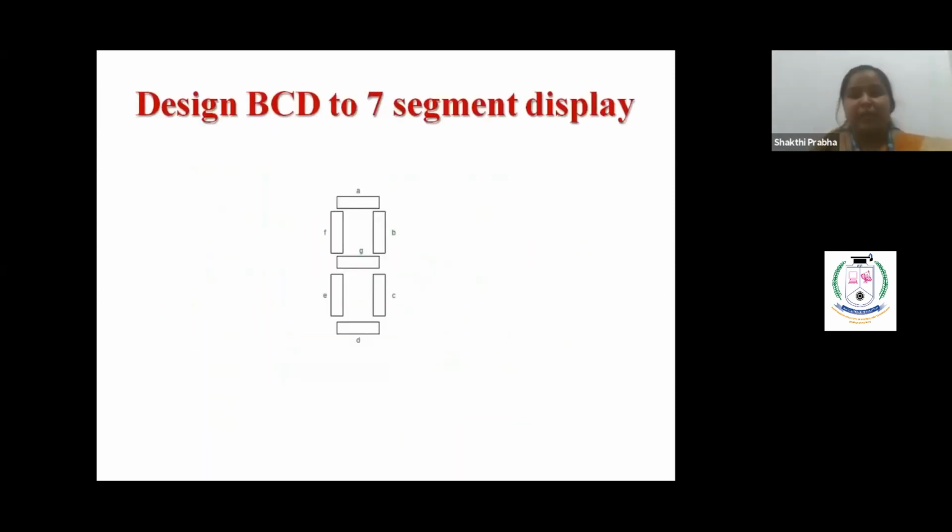And the last problem which comes under this unit 2 is how to design a BCD to 7-segment display. This is one of the frequently asked important questions. You are aware of the 7-segment display. Normally, you can find its application in digital watches, digital clocks, speedometers, calculators, everywhere you can find this 7-segment display, right?